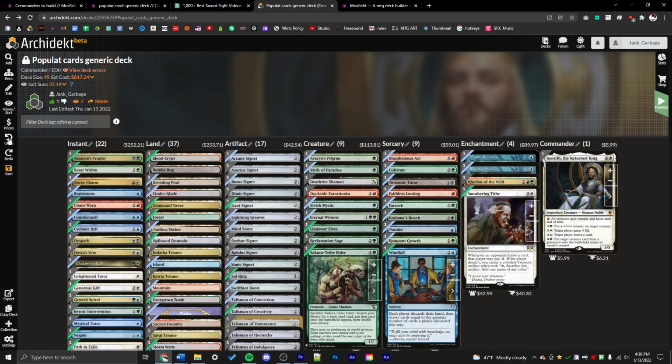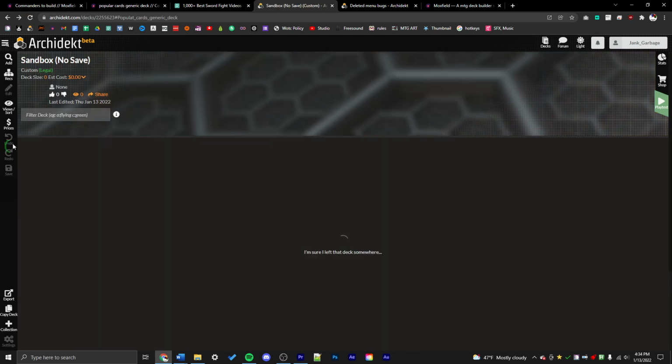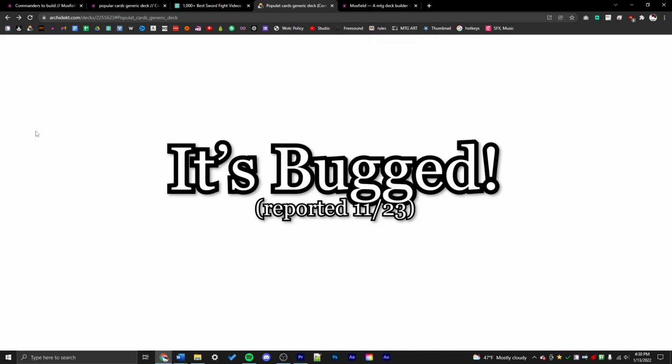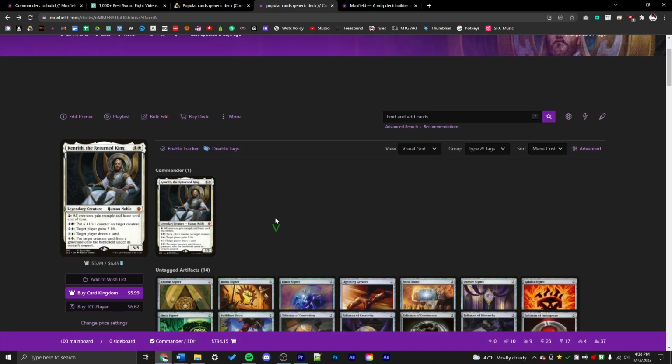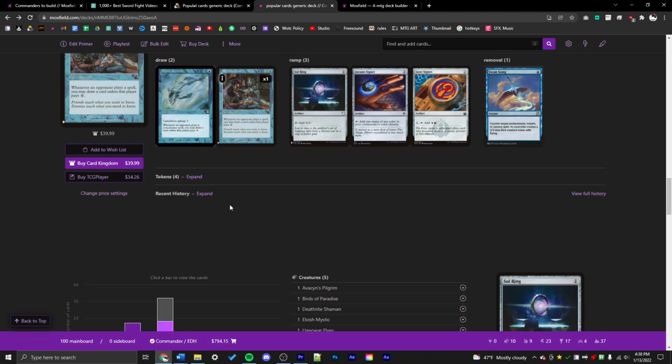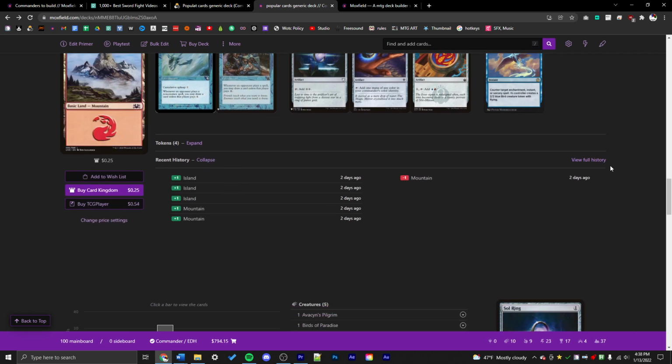Next is history. Archidekt has an undo and a redo button, and recently deleted. The memory for these three features will be reset when you close the tab or reload the page. You can re-add cards to your list using the recently deleted page.